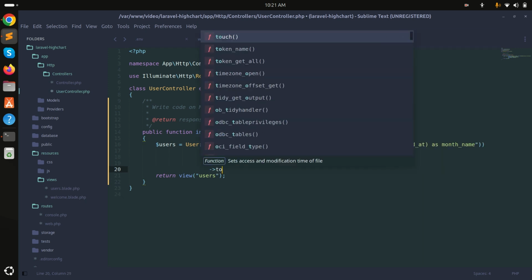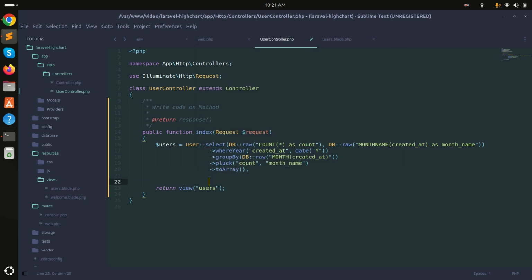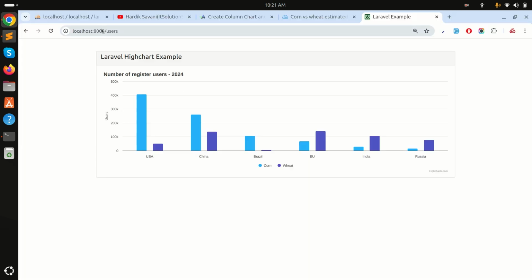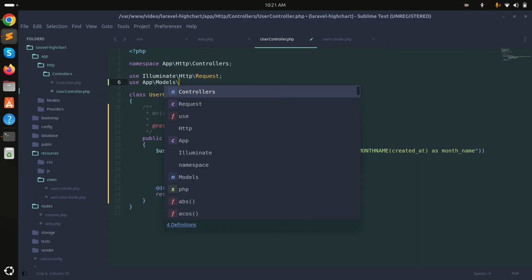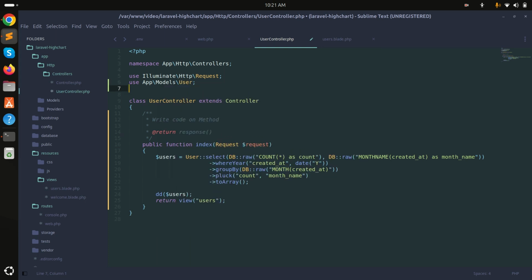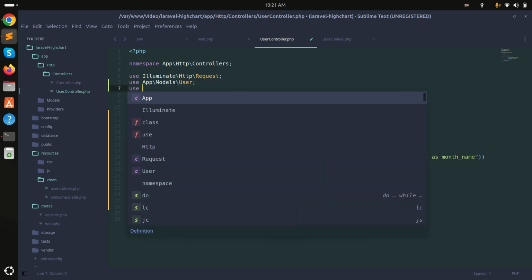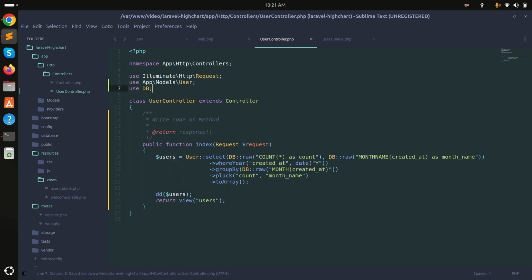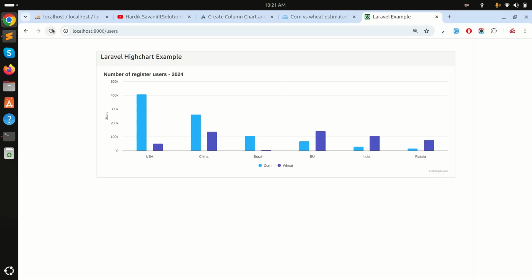Okay, and simply I will get into two array. Okay, so simply display and how I'm getting the records. Okay, save it. Okay, and now let me go and let me use first over here like namespace for the user model, and let me use db. Okay, simply save it. Okay, and now let me go here and refresh it.